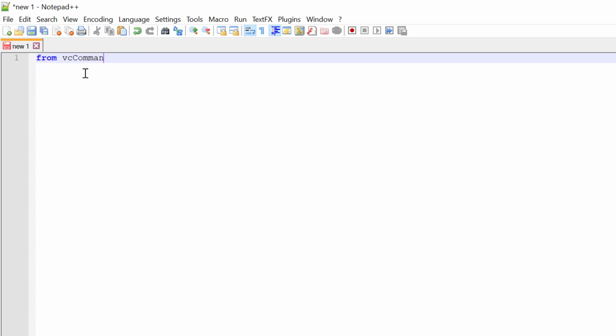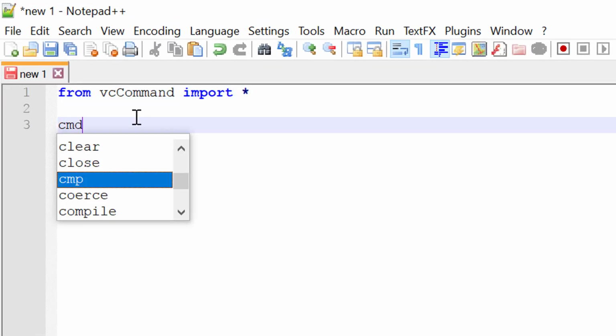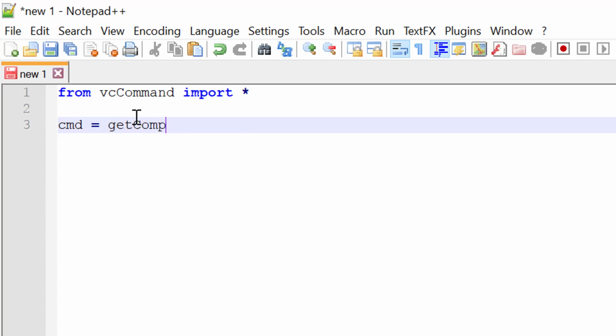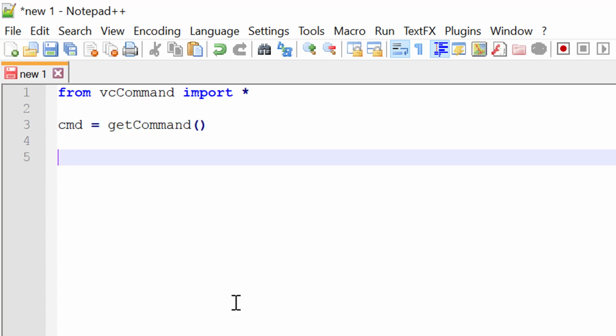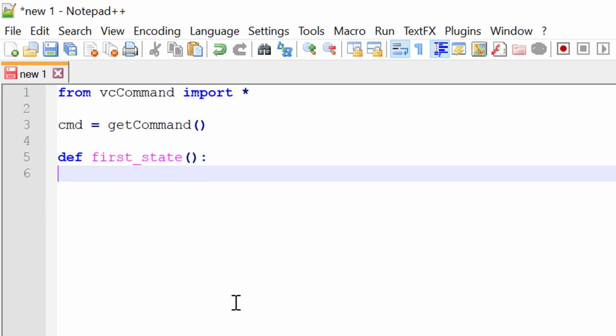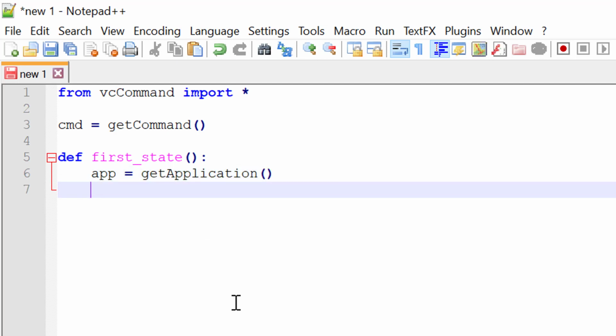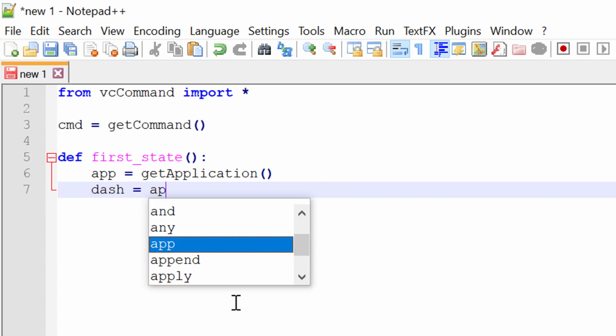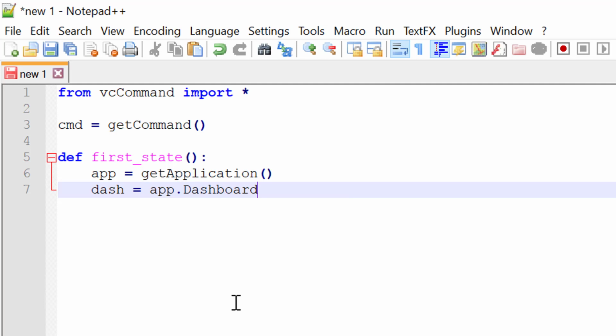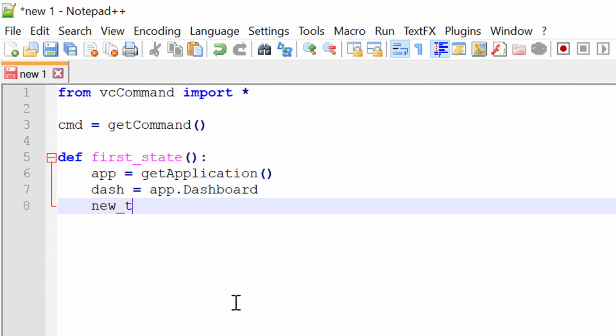So from vcCommand import all. I'll then define the command as getCommand. And now let's define a function for the first state of our command when the command is executed. So I'll say def first state. And then from here, we want to get the application object. And all we're doing is repeating what we did earlier with the component script. So I'll say dash equals app.dashboard. And then let's create a new tab. So I'll say new tab equals dash.createTab. I'll call it example. And I do want it to be the selected tab.